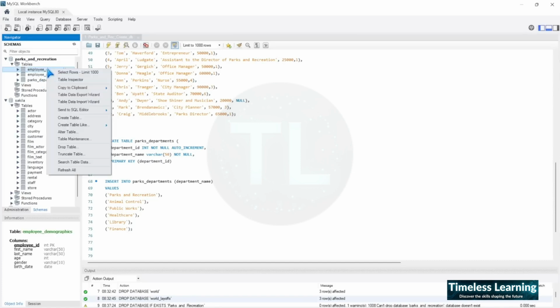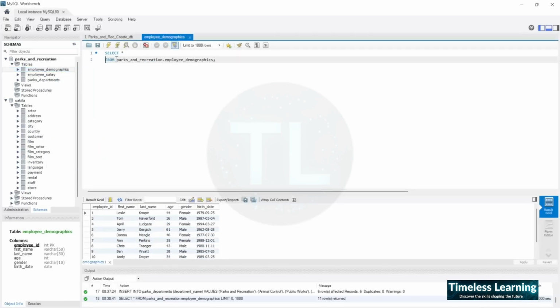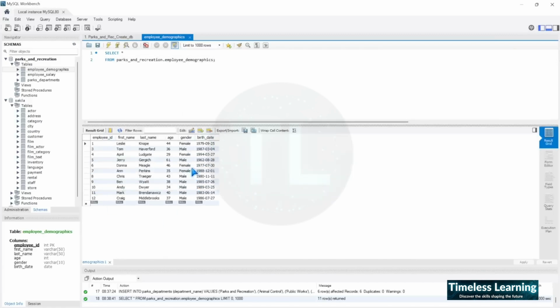So let's go up to Employee Demographics. We're going to right-click and select Rows Limit 1000. This is going to open up a new window right up here, and it's going to say select everything from this database dot this table, Employee Demographics, and it ends with a semicolon. Now right down here, we have this output window. This is the actual data that sits in our table.